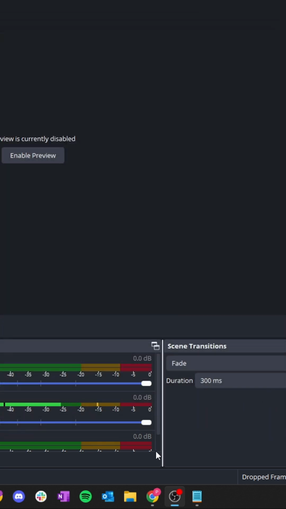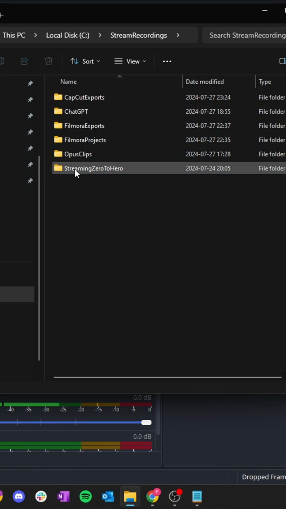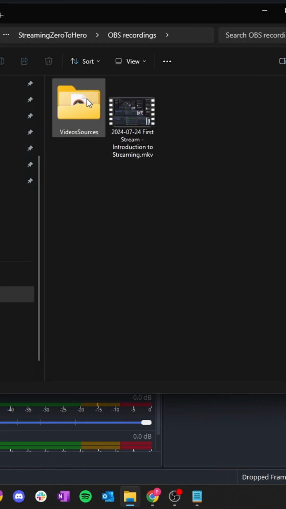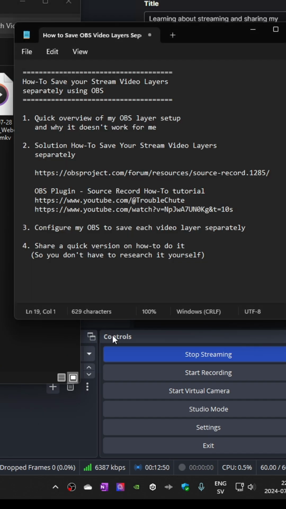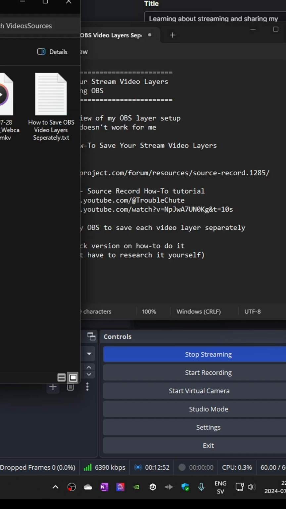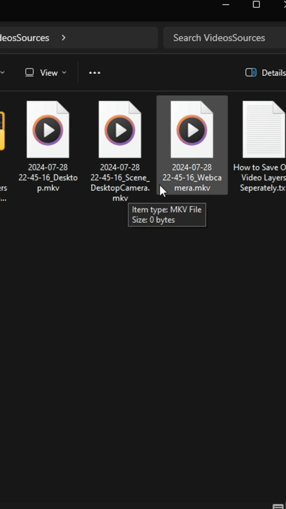And what is the output? So let's check the output. So the files we're outputting. So here we have, this is just a manual text file I added here just for simplicity's sake, for my sake. It's this one. But here we see the output path, or sorry, output files. We have the desktop one, we have the scene, desktop camera, and web camera.